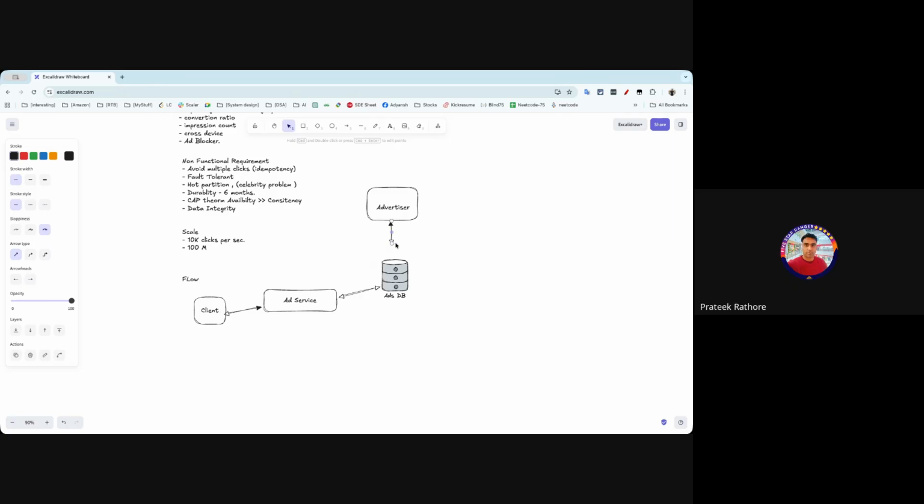So the advertiser will be publishing the ads to this ads DB, right? And now these ads will be served to this ad service. And now what happens is the client, let's say this is a device, Kindle or whatever it is, actually pulls the ads on its own device. It can be a browser as well, or a Fire tablet. Now, there will be a placement of the ad right here.